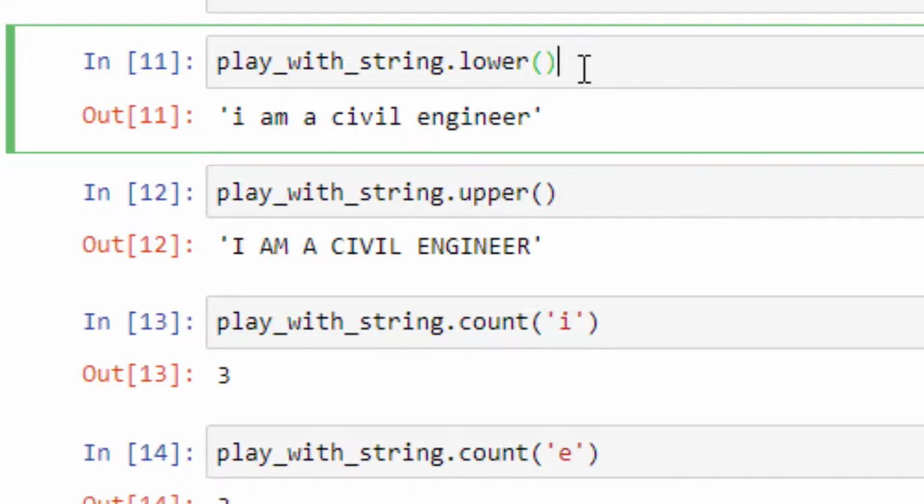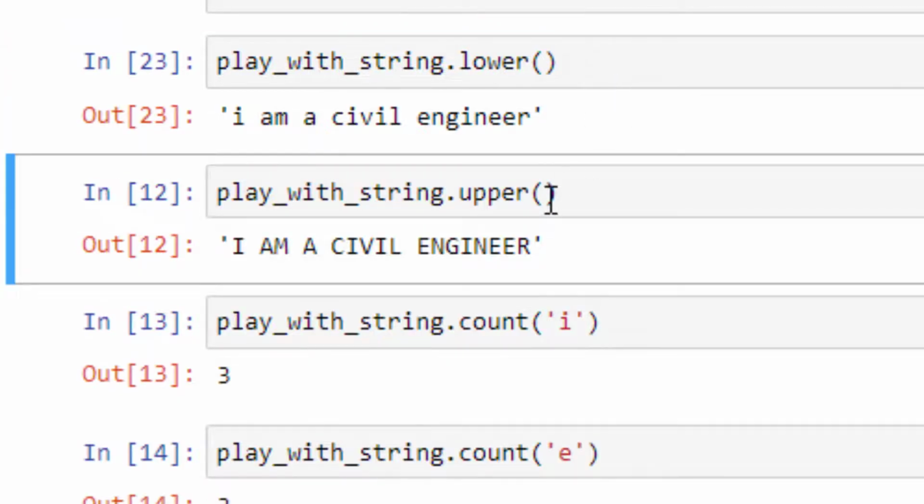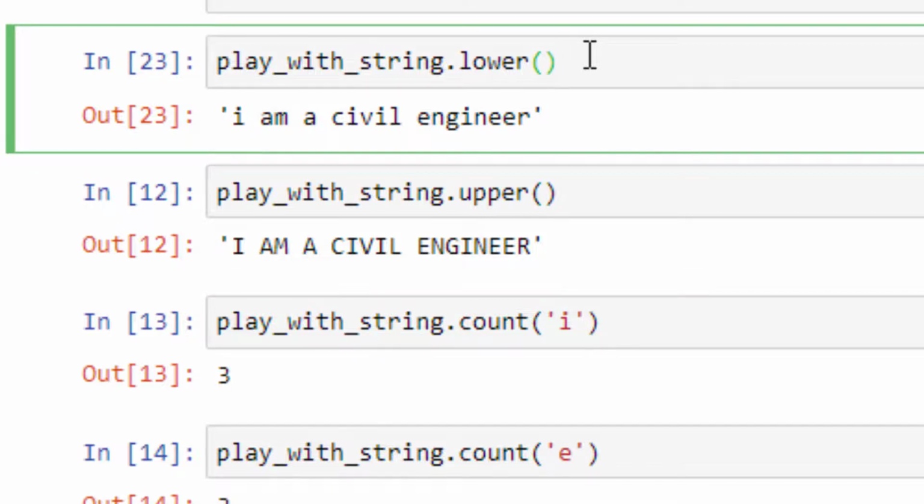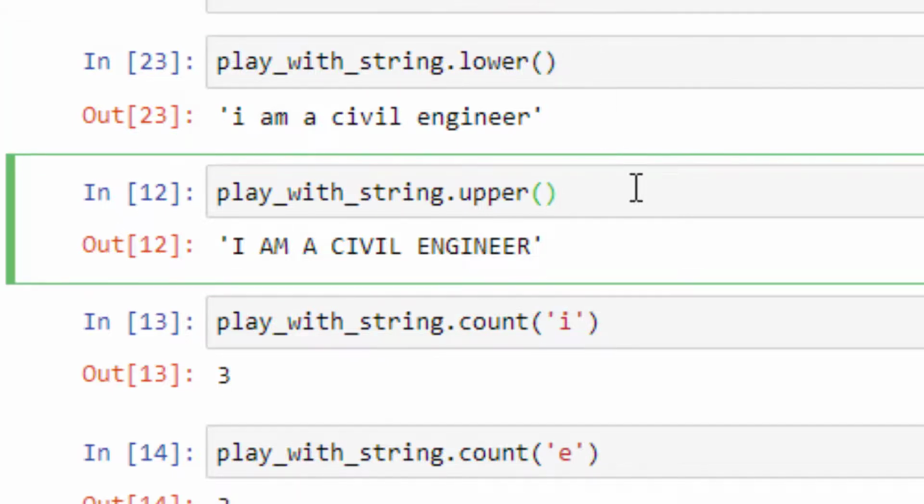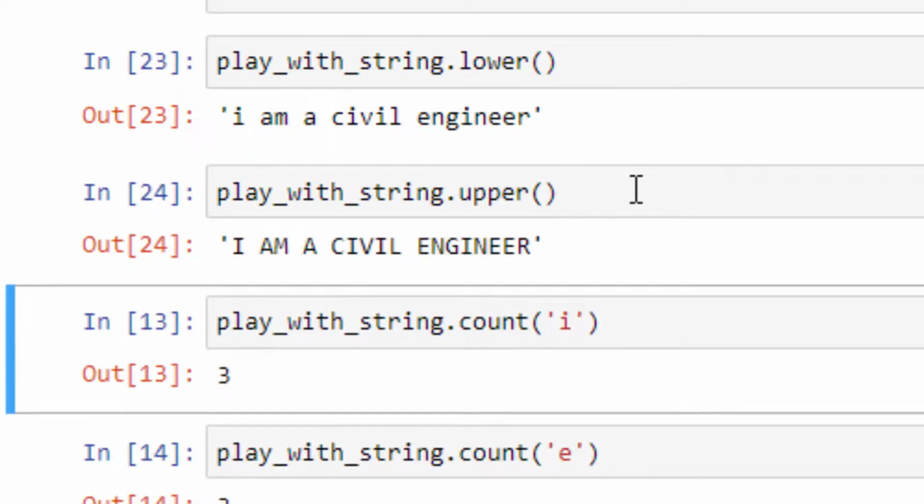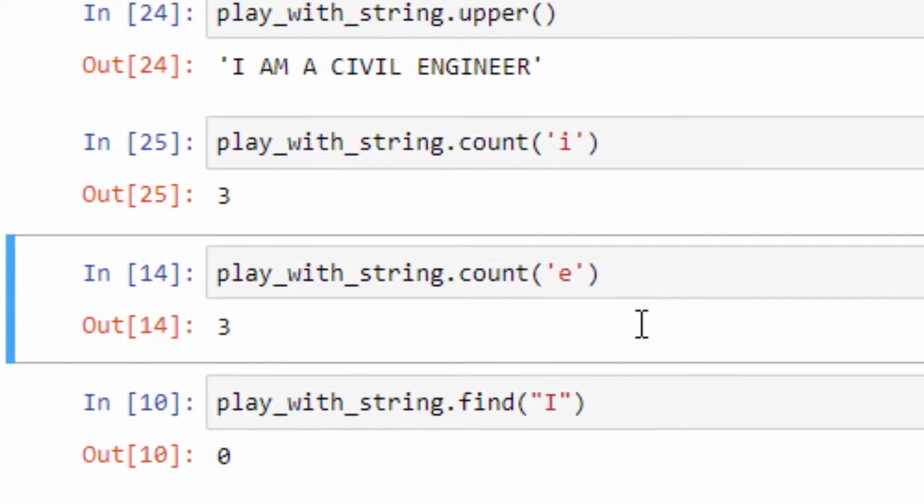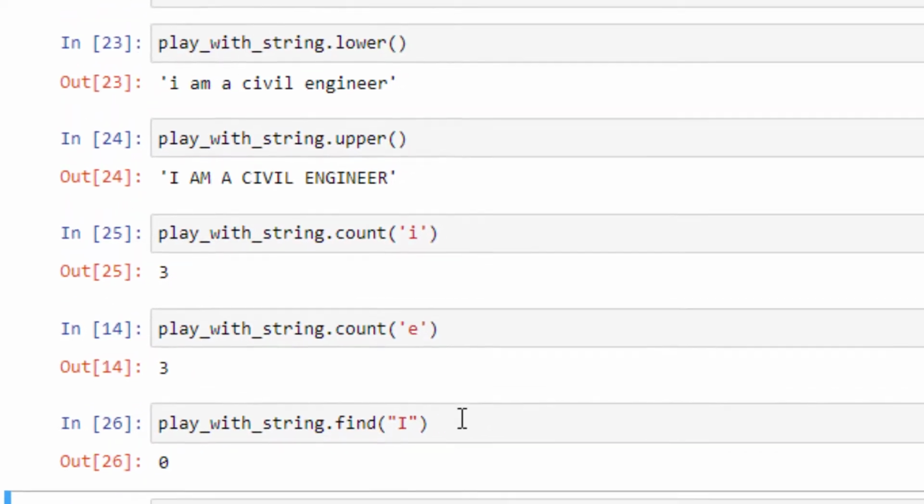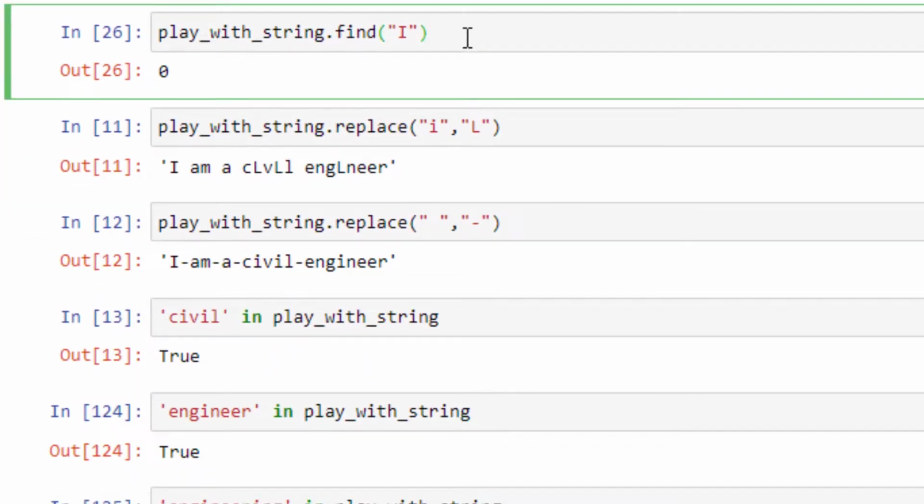Now, by typing the variable, dot lower, parentheses, we can display all the characters of our string in lowercase. And by typing the variable, dot upper, parentheses, we can display all the characters of our string in uppercase. We can also count the similar characters of our string by typing variable dot count, parentheses, and inside the parentheses a single quote and the alphabet. And we can find any character of our string by typing variable dot find, parentheses, and inside the parentheses single or double quotes and the alphabet which is to be found.